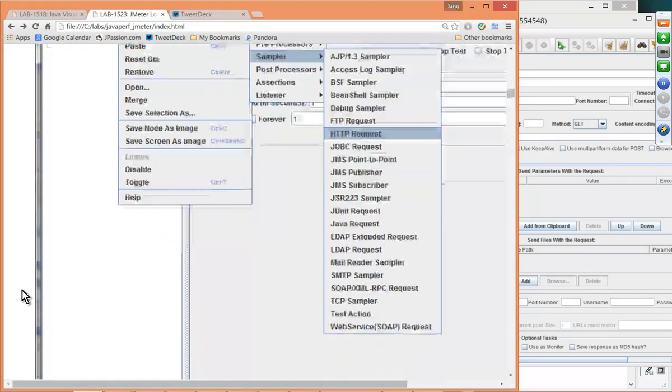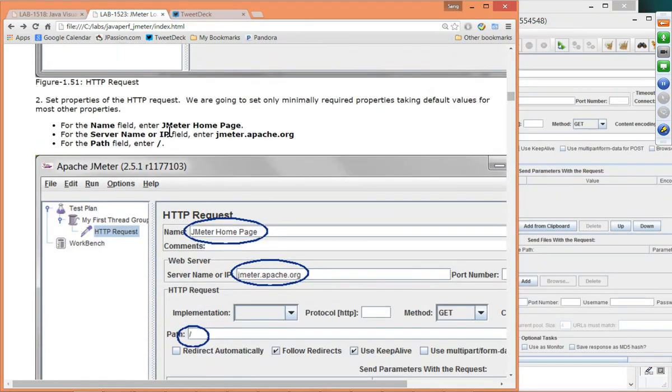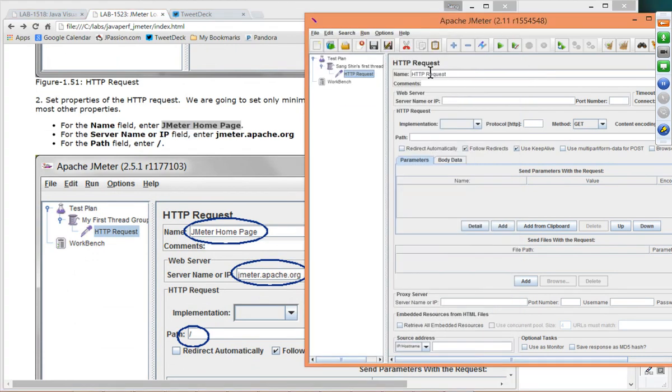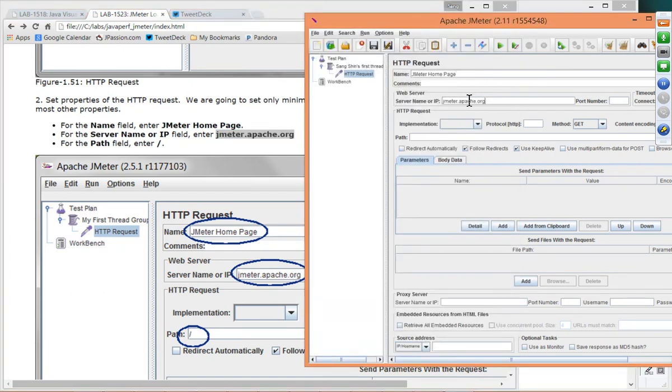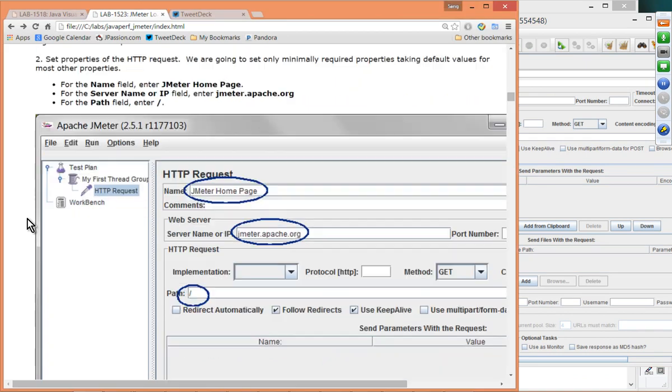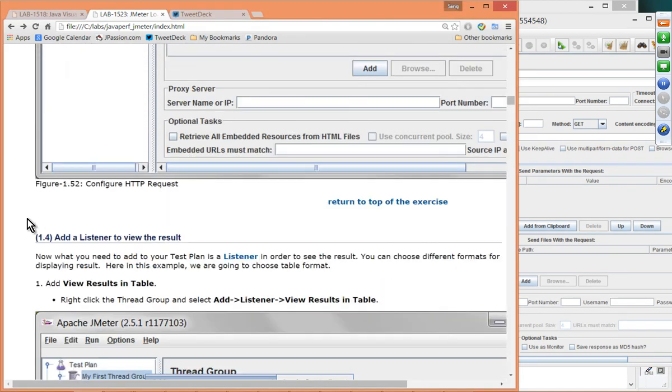Okay, and then we are going to specify the name. I'm going to just say JMeter homepage. So we are creating a single HTTP request, and then we have to set the server name field. We are going to use either an IP address or the actual host name. So here we are going to go to jmeter.apache.org. And path: the URL that you want to go to is the root, like this path. Okay, and that's it.